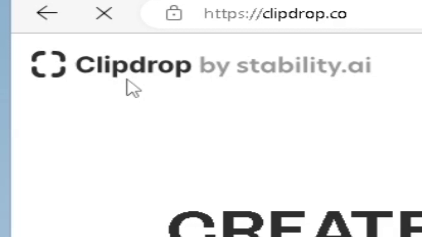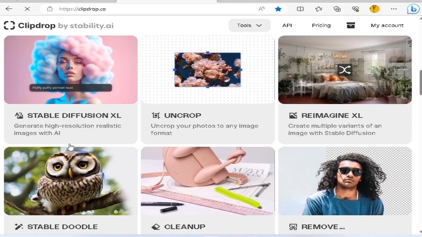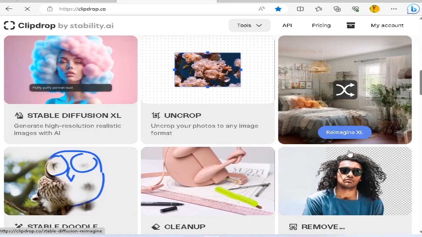In this video, I will talk about Clipdrop. This is a new AI platform where a lot of amazing and interesting AI tools are available. As you can see, there are Stable Diffusion, Uncrop, Cleanup, and a lot more. Also Remove Background. Uncrop first of all.